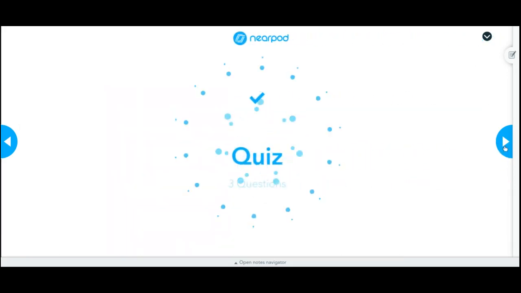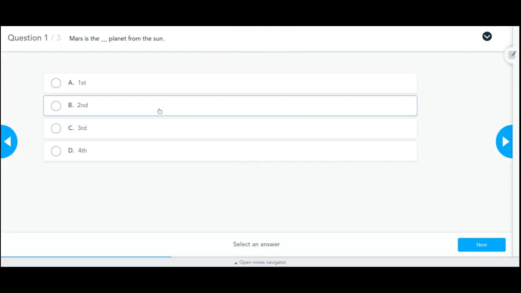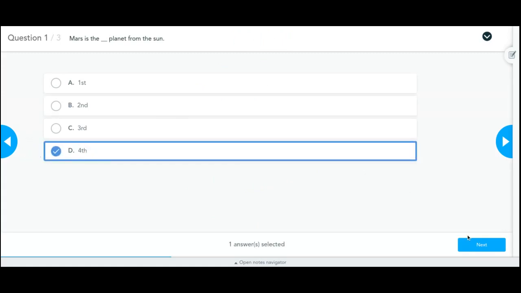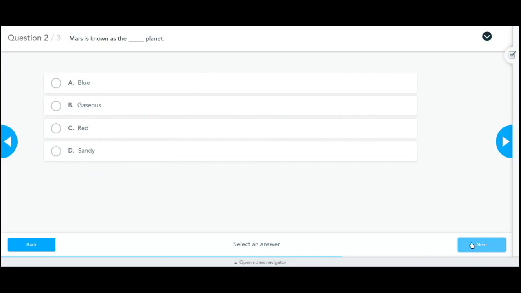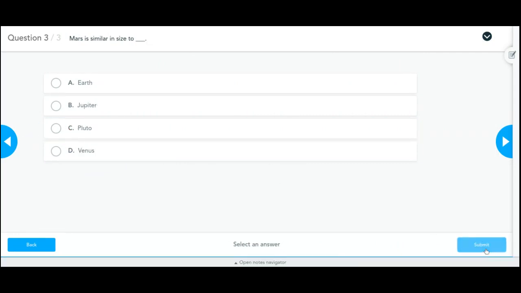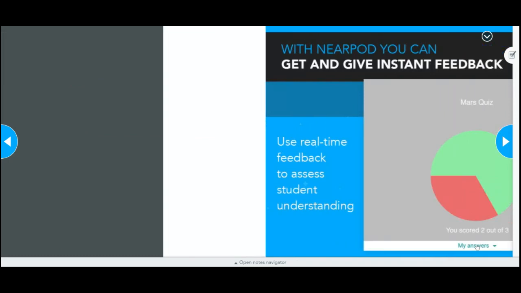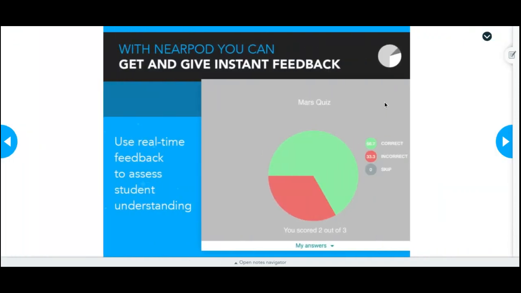So on this quiz, I think there's 3 questions about Mars. Mars is the 4th planet from the sun. Next, Mars is known as the red planet, and Mars is similar in size to, I'm going to say, Earth, and then submit. And so here, as I was mentioning, this is an example of what the students would see once you send it back to them.